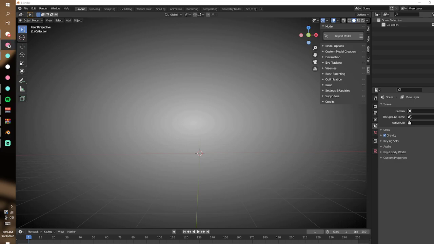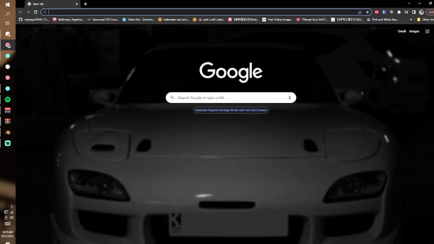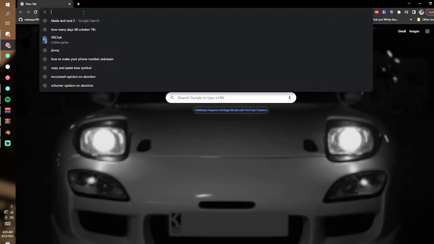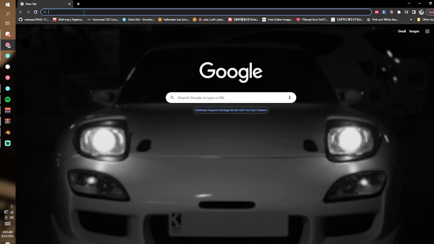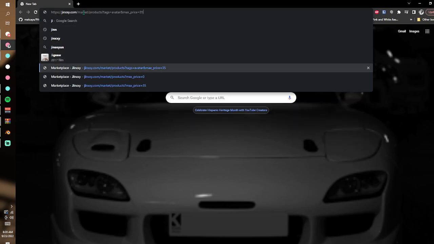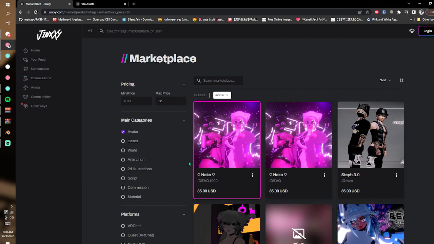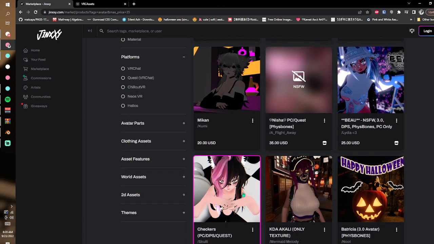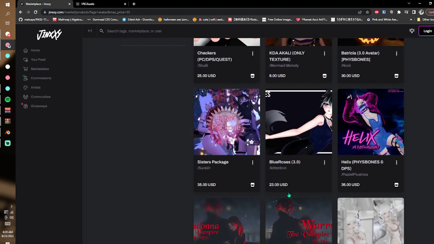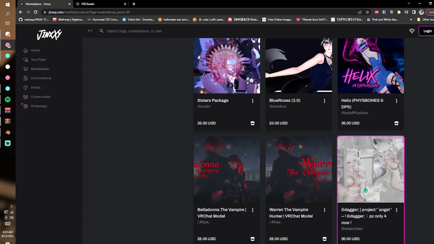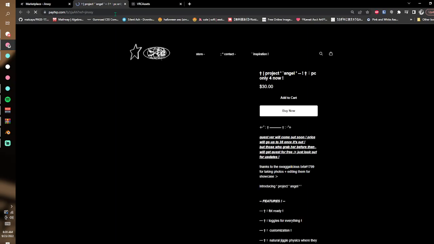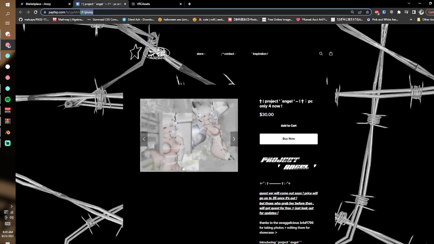So a really good place to find assets is on Gumroad or VRC assets. So this is a website where you can find models and etc. They just started adding an affiliate thing, so if you are going to buy a model or anything off of here, just make sure that you take off this part. I'm pretty sure it'll still work. Yeah, just take off that part so you can support the creator properly.